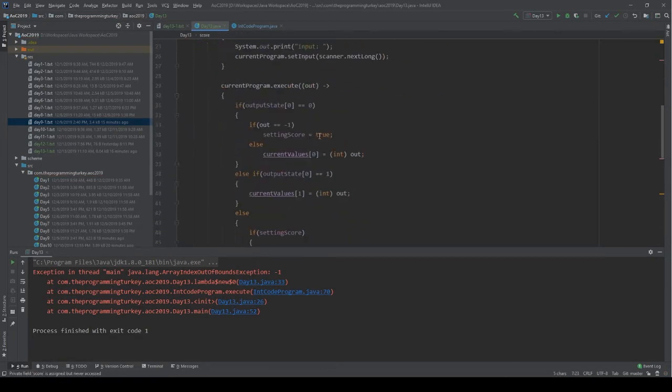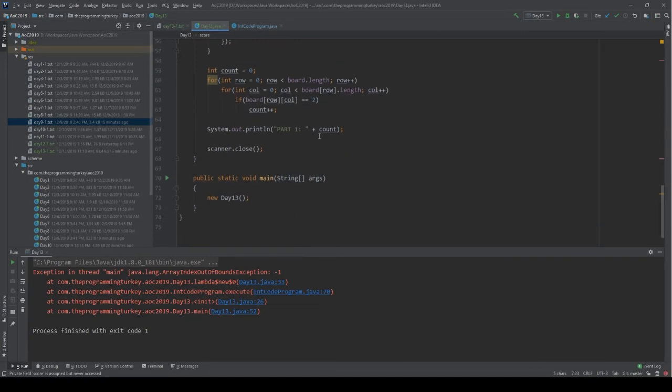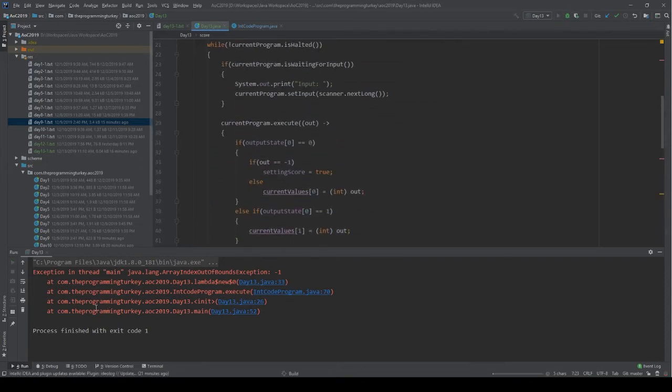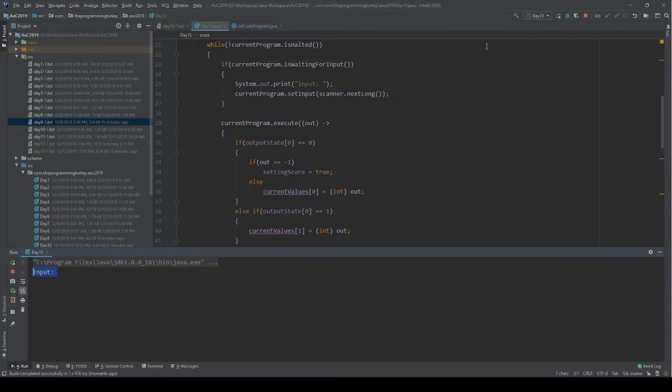So there's all that, and now we have score. So the last bit here, there's two things. One, we have to display the game, that way we can play it, and two, we need to get the joystick position. So actually, if we run this now, we should be stopped at the input. Good.